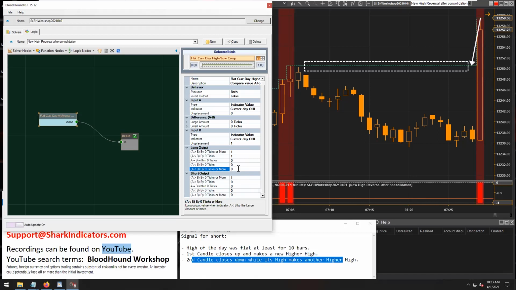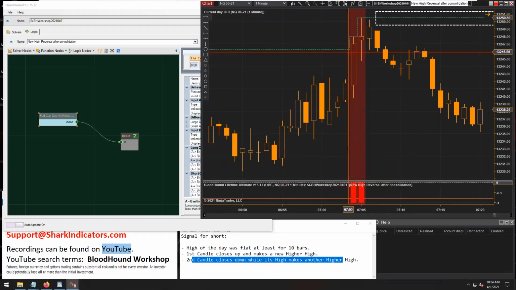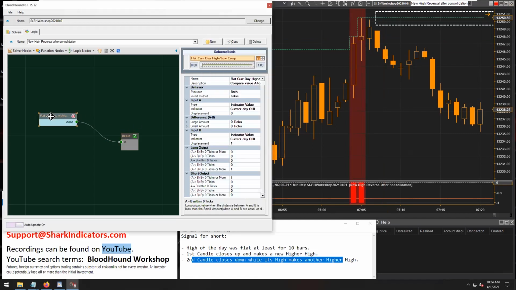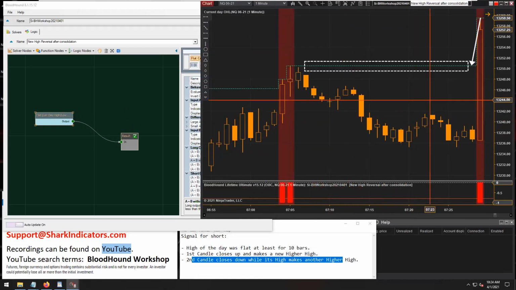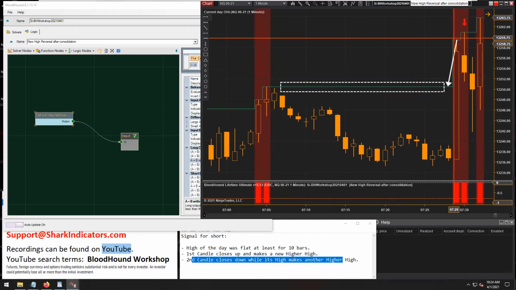And 99% of the time, your long and short outputs are just going to be reverse opposites of each other. So for the long output, I'll use A less than B, and I'll turn off the other long outputs like so. And there we go. So now we can see whenever a new high is made, we're getting a short output out of our comparison solver there. Short output, short output.